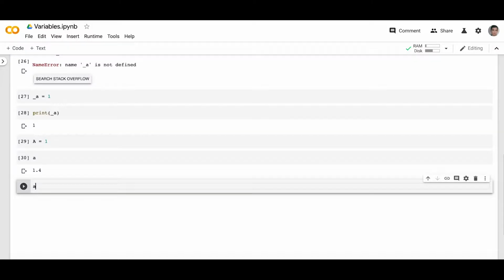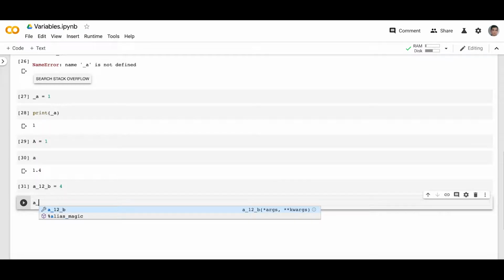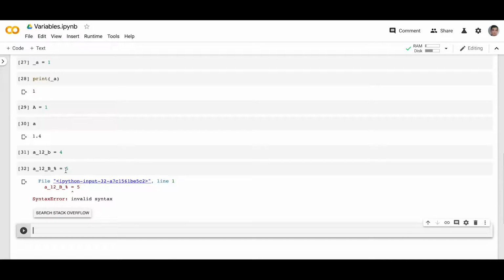For example, we can have a underscore 1 2 underscore b equal to 4. So everything's okay. But if we define a 1 2 b with a capital and, for example, a percentage sign equal to 5, it gives us a syntax error. So as a recap, the variable name must start with a letter or underscore, you can only use alphanumeric characters and underscore, and the variable names are case sensitive.